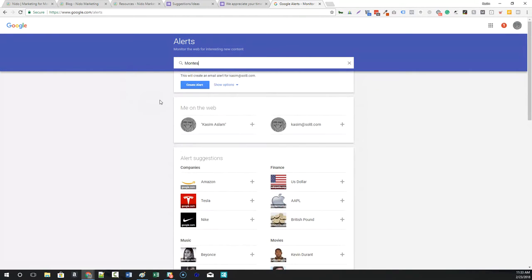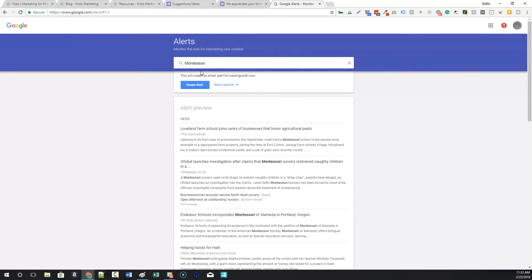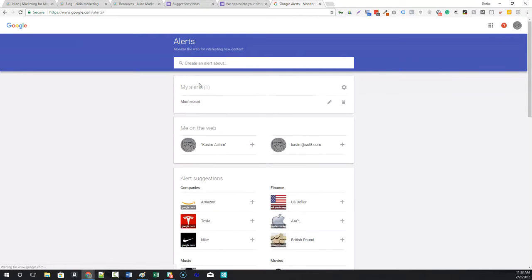So I can come in here and say Montessori, just as a blanket key phrase. If I want to monitor the web for any mention of the term Montessori, I can add Montessori and say create alert, and I now have an alert. Because I'm logged into my Google account and Google knows who I am, it's going to automatically create that on my behalf in my profile. So as long as you're logged into your Google account, you should be able to jump in and create Google Alerts with relative ease.